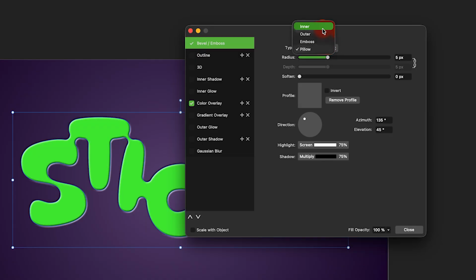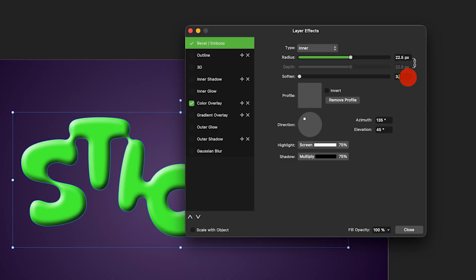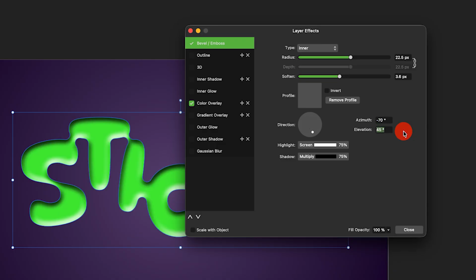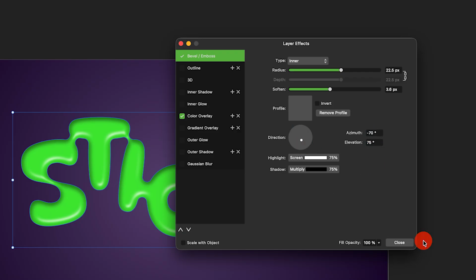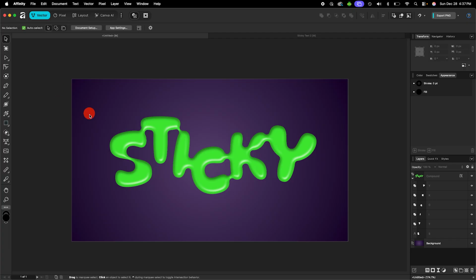Set the bevel type to inner. Leave the radius and depth linked. Set the radius to 22.5. Set the softness to 3.6. Set the azimuthal to -70. Set the elevation to 75. Leave the rest of the effects as is and hit close. And there you have your sticky text effect.